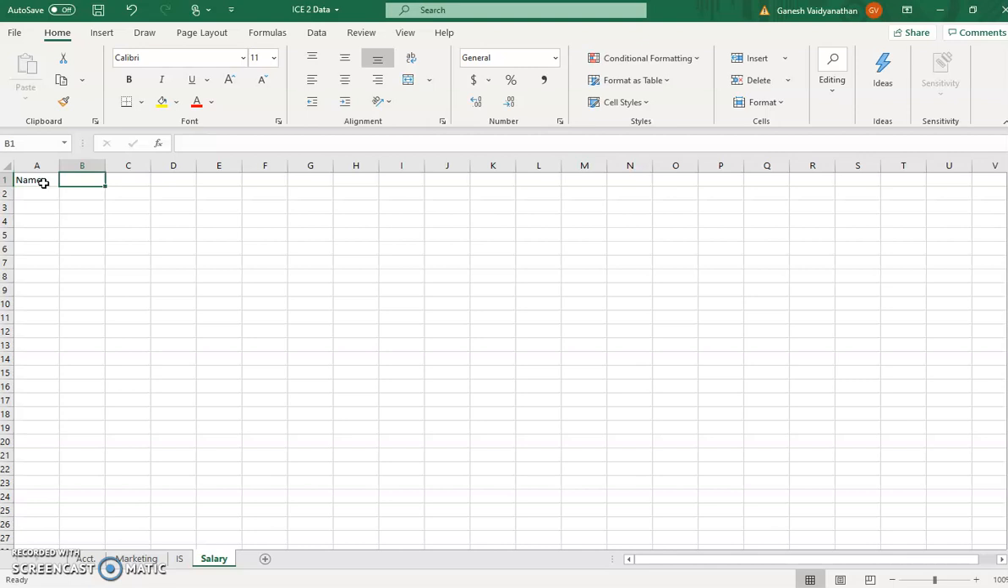In B1, I'm going to type department. In C1, I'm going to type current salary. And in D1, I'm going to type new salary.